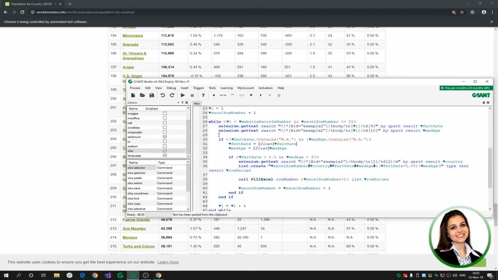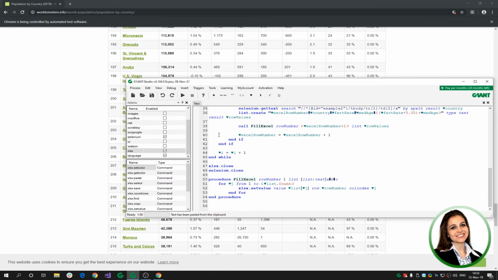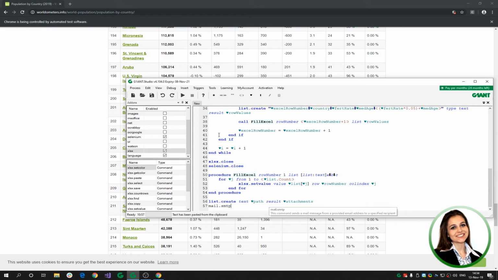So the last step is to send an email with this attachment. So we should do exactly the same as in the previous automation. So we should create attachments list, then mail smtp, the host name, credential mail host, login, credential mail address, then password, credential mail password.